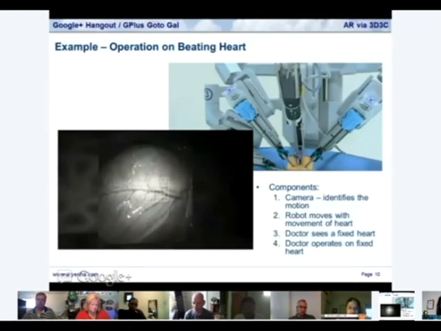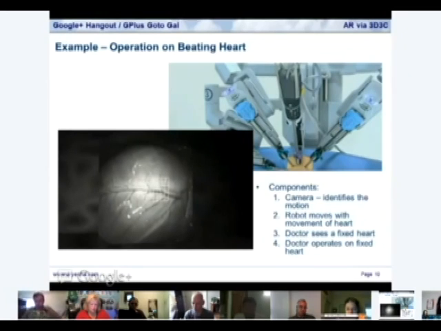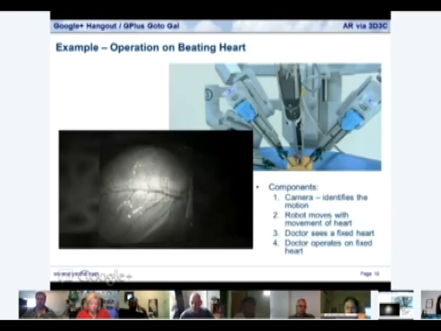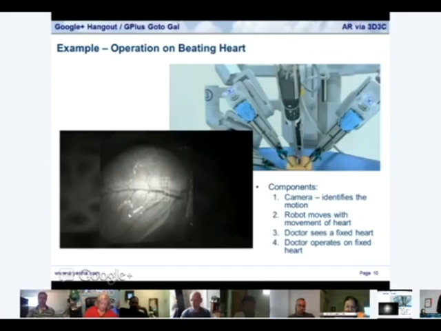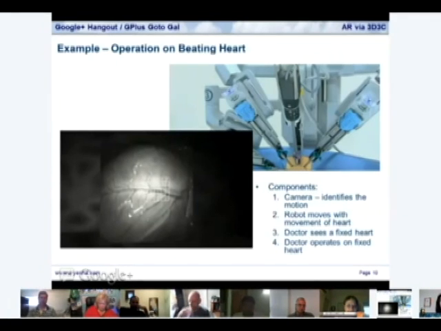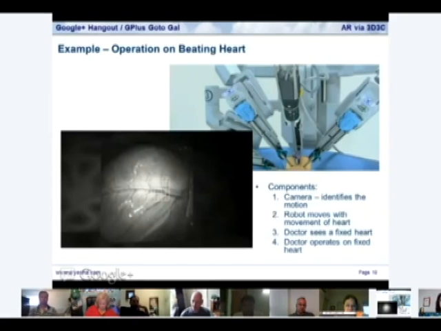Basically, what you see on the left is the image of the heart taken by one of the cameras on the right. And you see this little grid over the heart. This is basically a virtual grid on top of that that allows the computer to calculate the speed of the moving heart. From the speed of the moving heart, you can calculate the movement of the robot that is going to operate the heart. And the end result, or the hopeful end result, is the ability to operate on a beating heart. This is quite an amazing achievement.